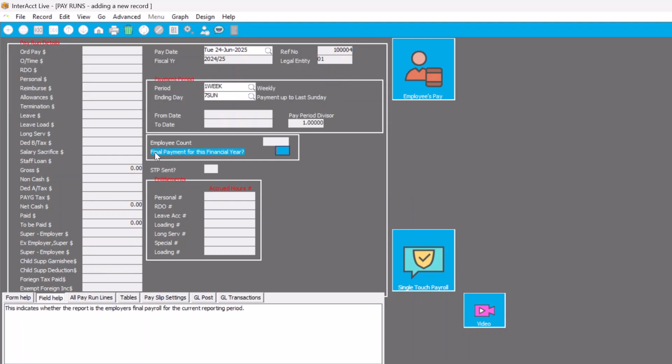But this is the main thing here, is the final pay on the financial year. So this is the only time for the year that you need to change that to yes. And the system will automatically be asking you this for every pay for June every year, because for those people that pay fortnightly, they might have it this current week being the last pay for the year, depending on their payday, of course.